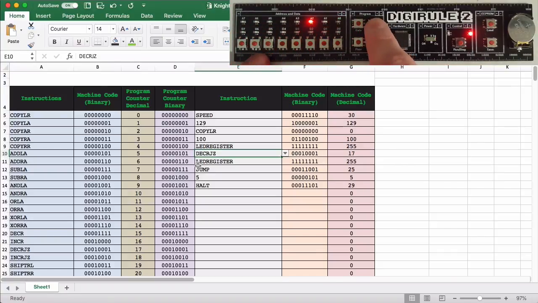110010. Yep, there's our 100. Where do we want to copy that to? The LED register. We're going to decrement the LED register and jump if it's 0. What are we going to jump?